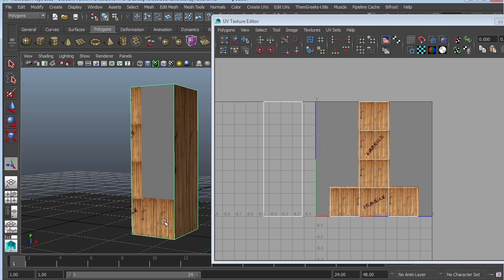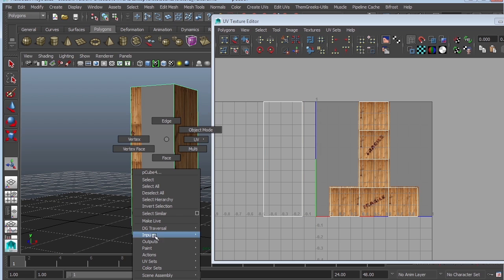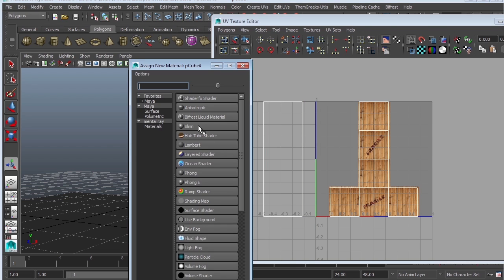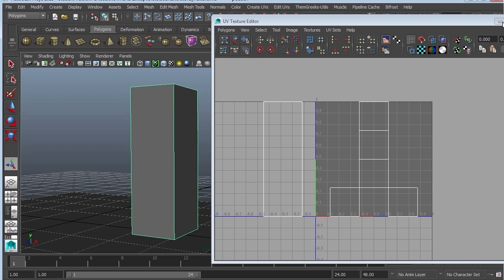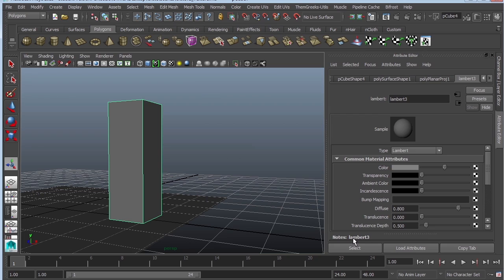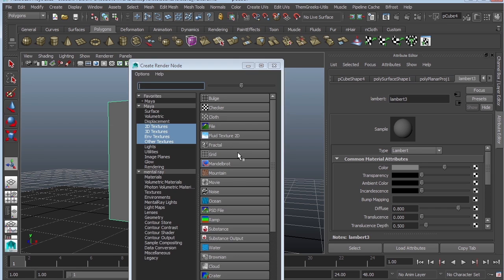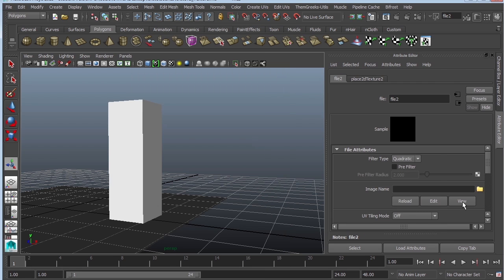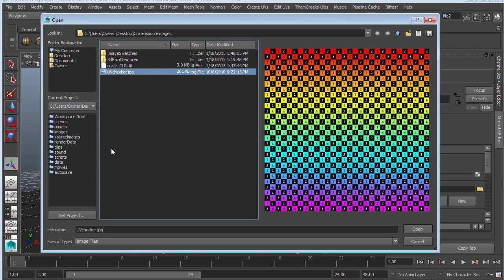I'm going to go to object mode, and I'm going to assign a new material. I'm going to assign a new Lambert, nice and neutral. I also want to show you how to assign some sort of texture so we can see how it's stretched out, and that's where the grid comes in. I've already found one. It's called the UV checker, and you can see it's a little crazy, but it shows you a gradient, it shows you cubes and also numbers. This is going to be very helpful.